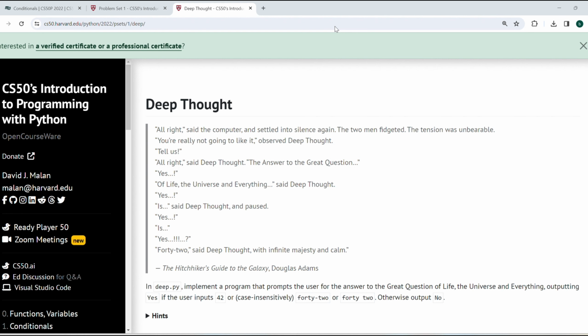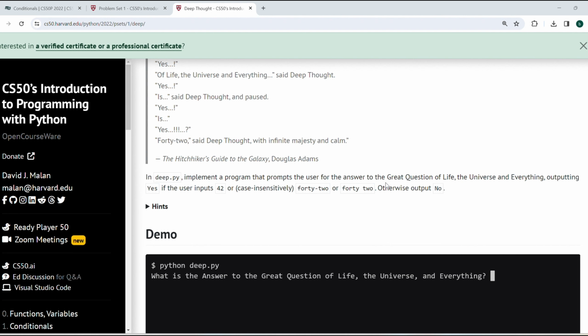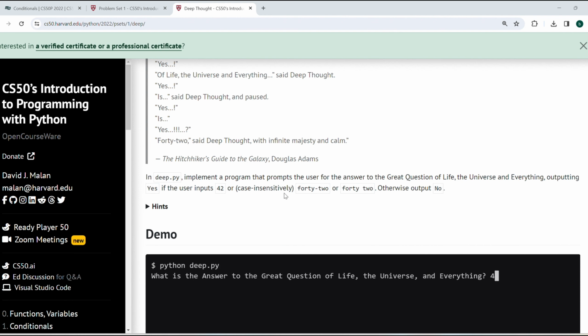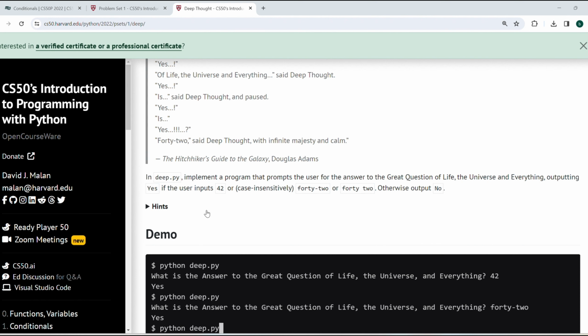Today we're going to solve the first exercise in problem set 0, Deep Thought. In this exercise, we're expected to create a Python file called zip.py that gets input from the user and asks the question, the great question of life, the universe and everything. And if the user enters 42 or forty-two, in either way, the output should be yes, otherwise no. And 42 should be case insensitive. That is, if F is in uppercase or R in uppercase or T in uppercase, anyway, it should still output yes.